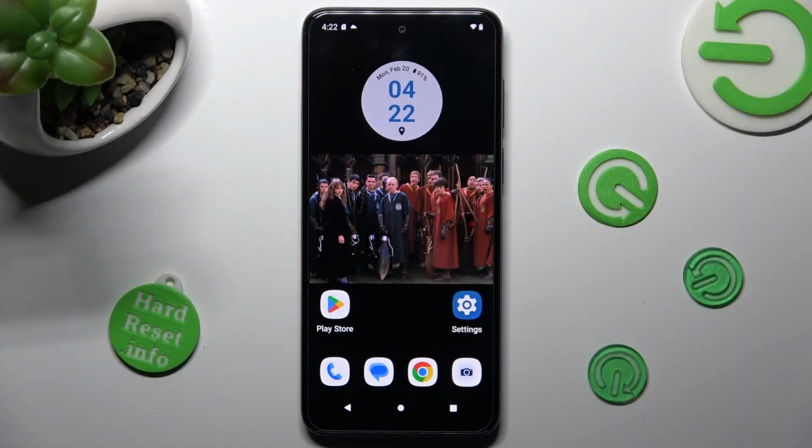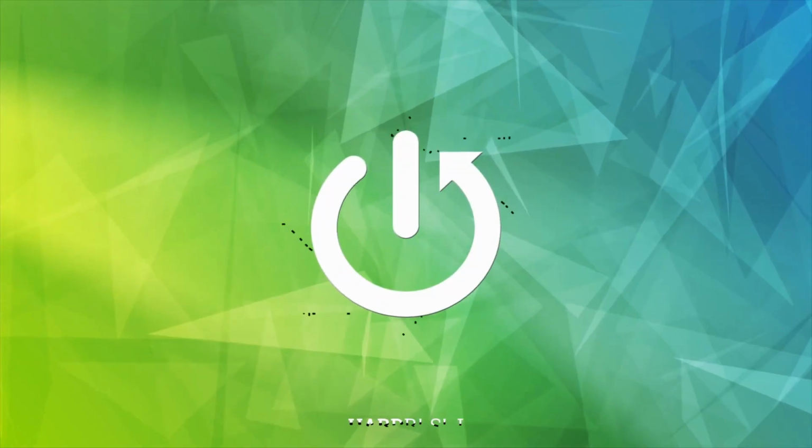In front of me is Motorola Moto G13, and today I would like to show you how you can install and apply iOS launcher on this Motorola.